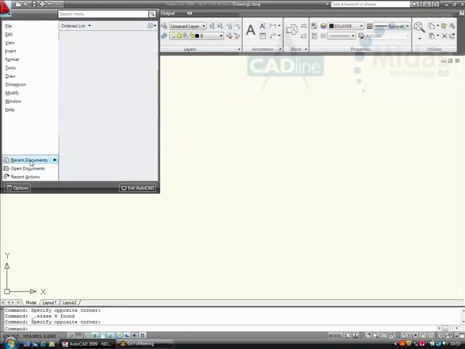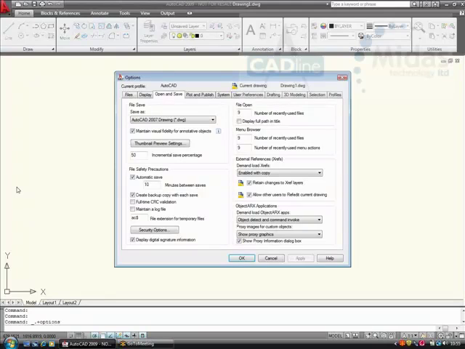Also in here, we've got our recent documents, open documents, and recent commands. The recent commands will list things like commands you've been using and saved inside your drawing. So again, it's just making it a little bit easier to navigate around. And then finally down here, we have the options button. So if I click on here, that will bring up my AutoCAD options.